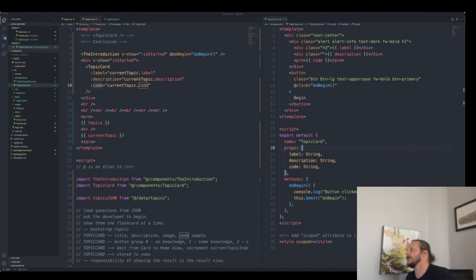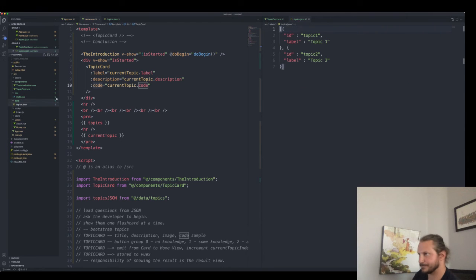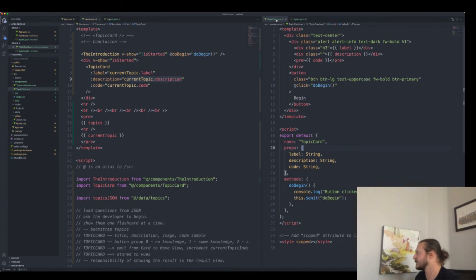So what I like about this is, if I open up my data here, topics, I haven't defined description or code for this. So the value here is undefined. When I reach this topic card to print it out, it doesn't throw an error. It's just rendering a blank string.